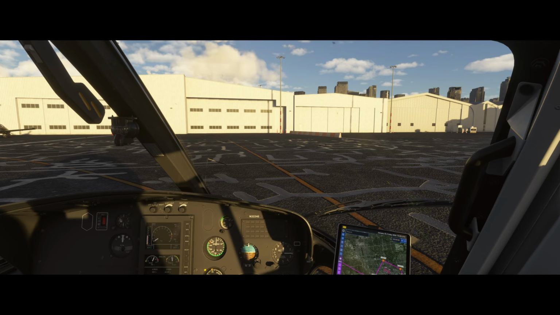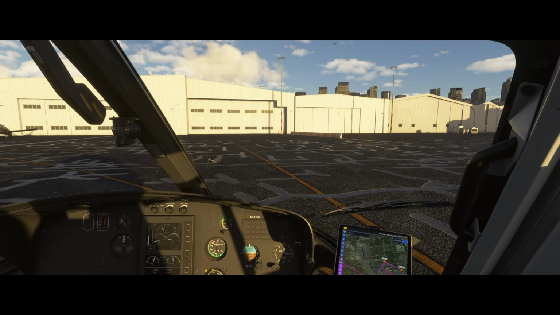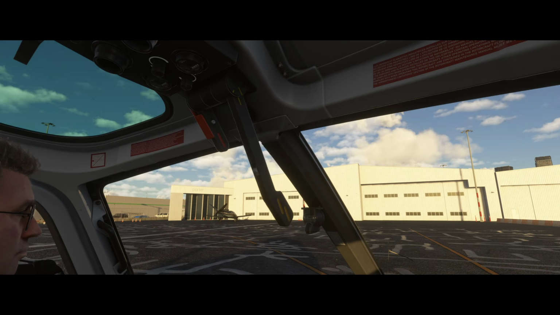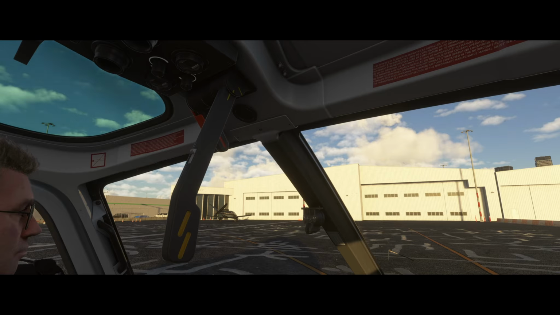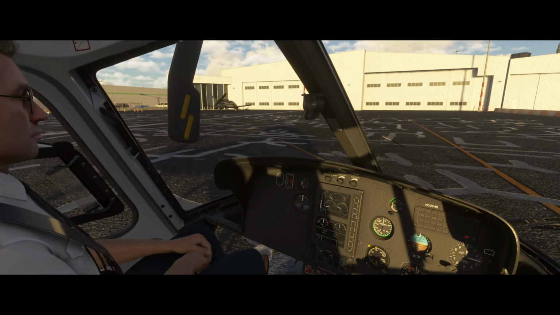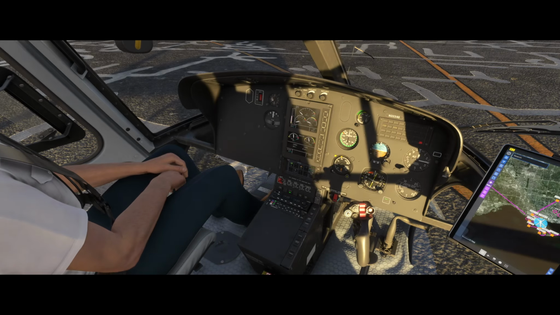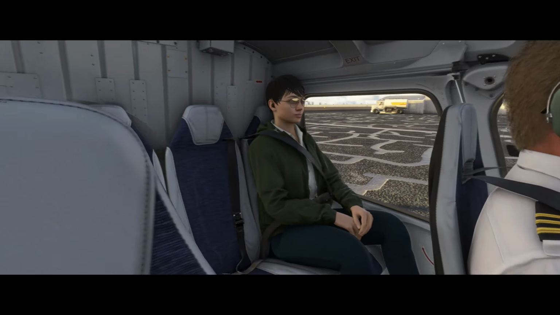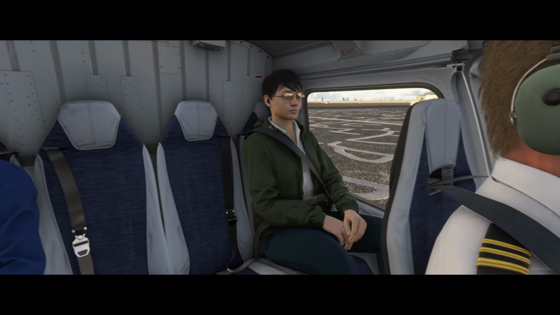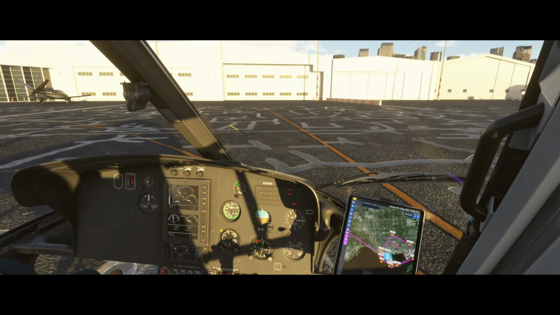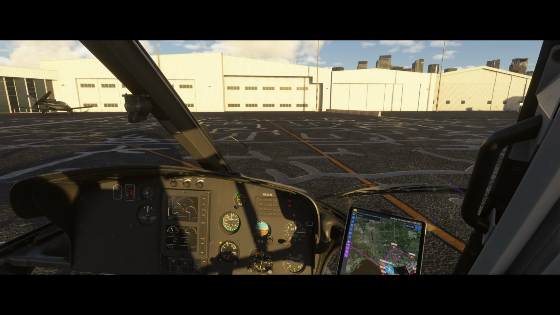Alright guys, let's go ahead and shut it down. Apply the rotor brake. See how our passengers are doing, not too bad. Alright guys, we are safely back on the ground. We got it shutting down here. So that's going to be it for this flight.